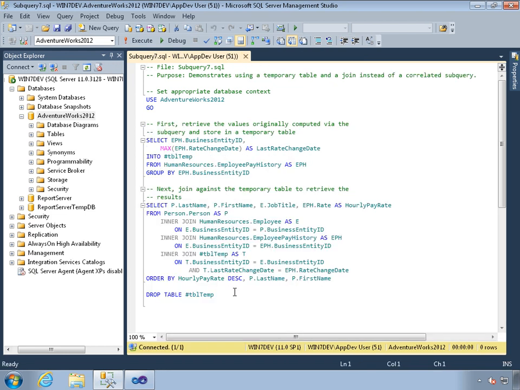Finally, we're taking a look at how we can use a temp table to replace the subquery. Instead of doing an inline subquery to figure out what the current pay rate is for every employee, we're creating a little temp table here where we take the ID of the individual and find their current pay rate by looking at their last rate change date. We take those two pieces of information and insert them into a temp table, this pound temp table right here.